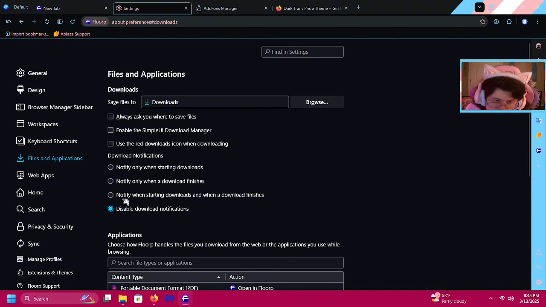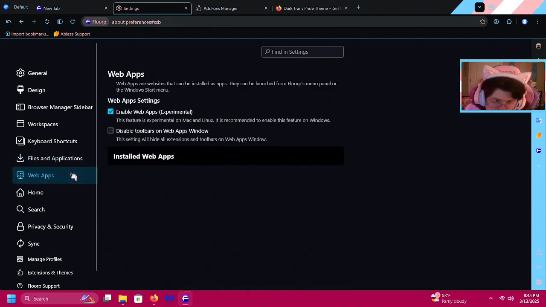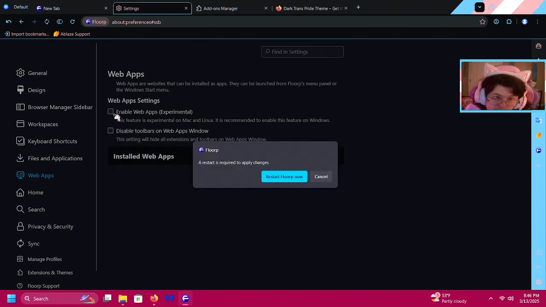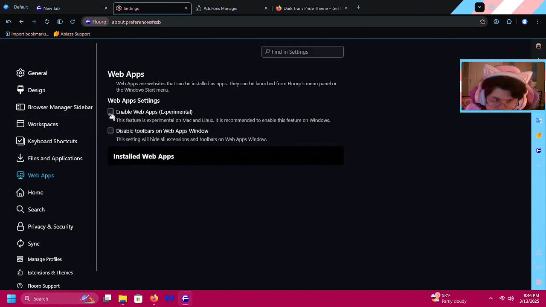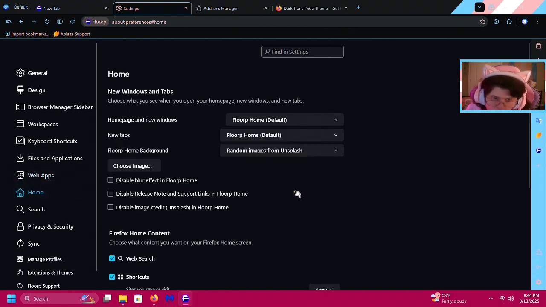You can disable notifications. You can do that. Web apps, you can enable web apps experimental. Cancel. We'll keep that there. Disable toolbars on web, some things. Now, your home.